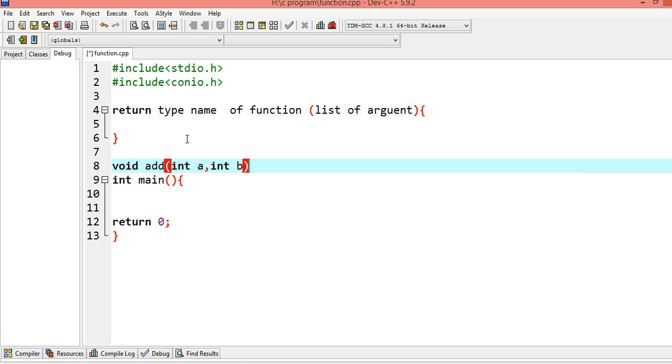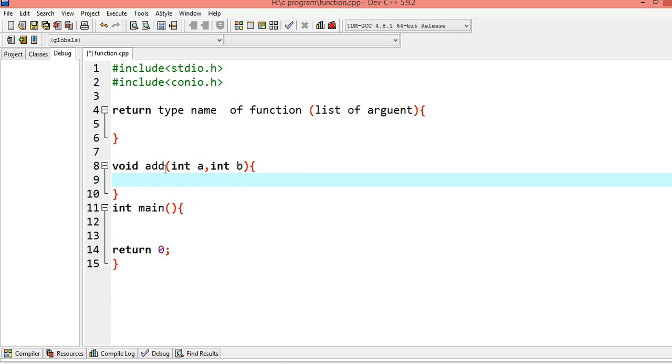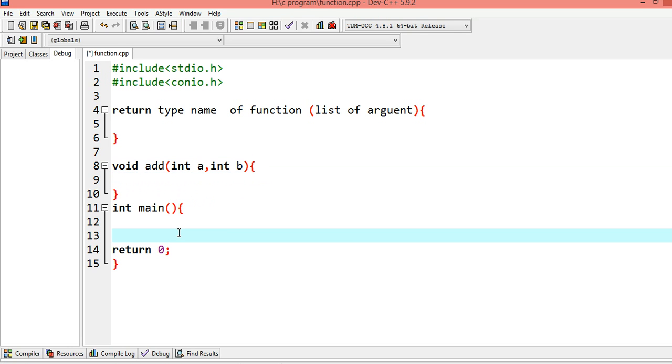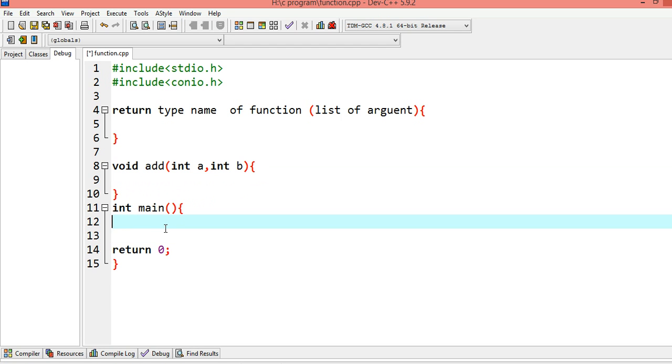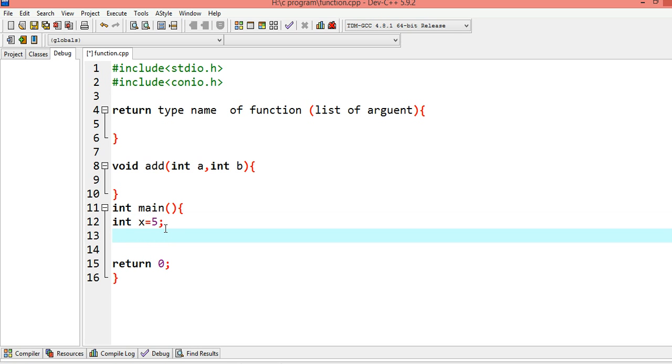Okay, here we define two things: int x equal to 5 and int y equal to 3.